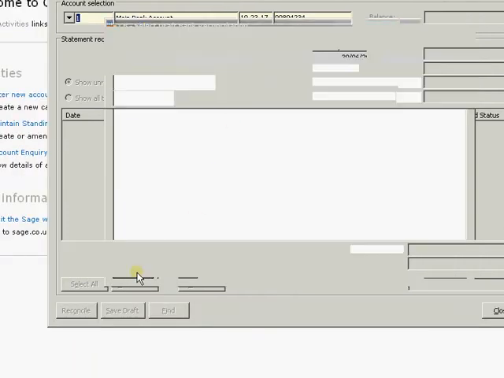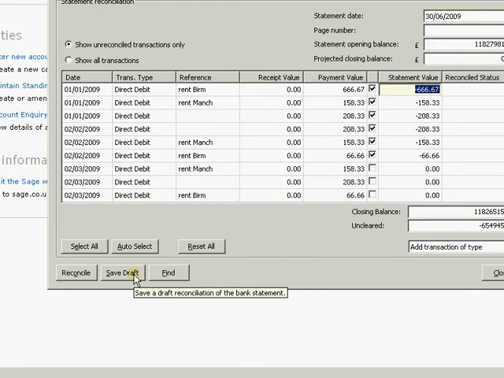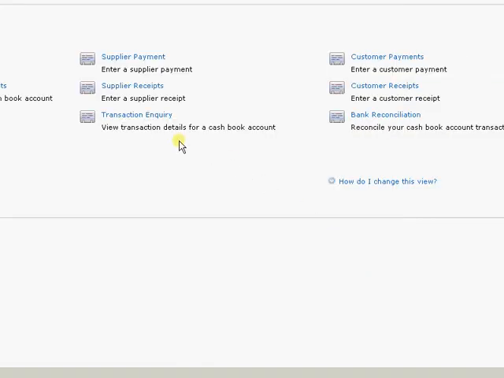I can recall the reconciliation and then continue on, and perhaps continue to save the draft or fully reconcile it out at that point in time.